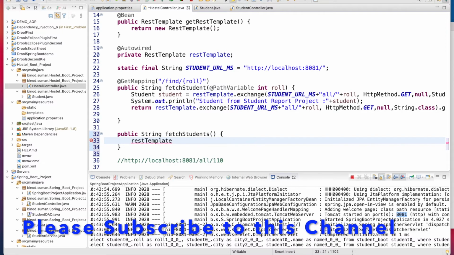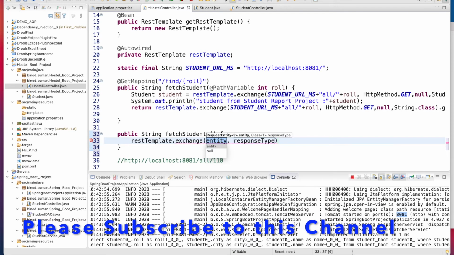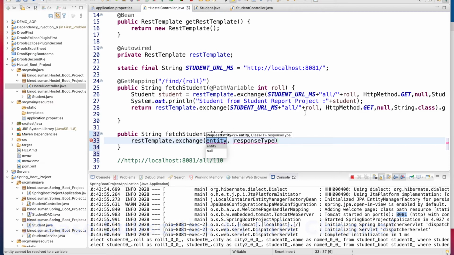So what you have to do here, RestTemplate dot exchange, and to fetch all the students, you do not need the roll number, right? So we can just copy this part. So we do not even need this one, right? And the response type is the same.